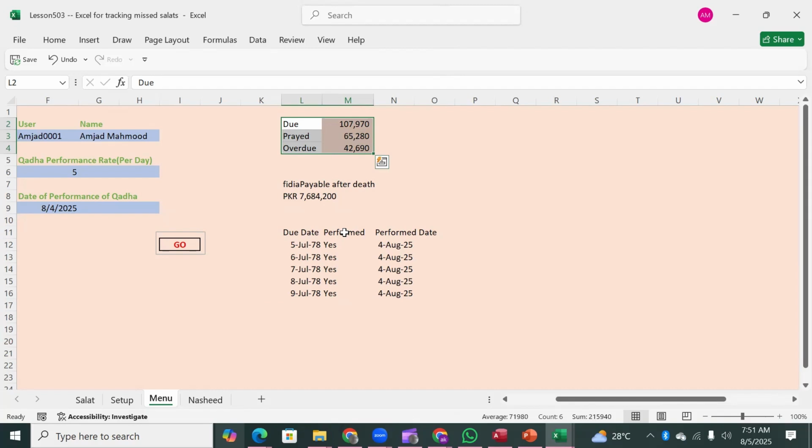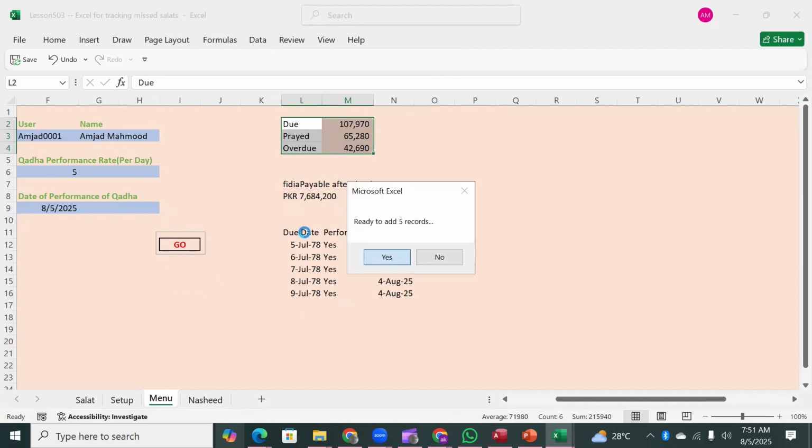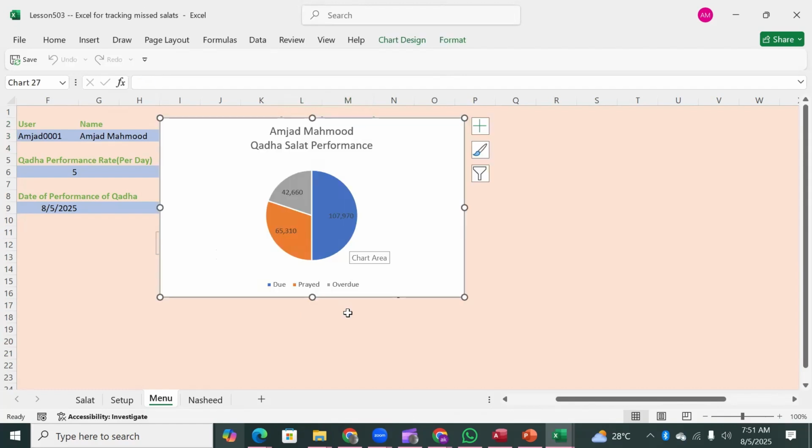Okay. So just to show you again, if you want to click on it, it is going to another file. And this is how it picks the name automatically into the chart. If you use a different username, that would come in here. The Qada Salat performance chart is shown, showing the particular user's statistics on the pie chart.